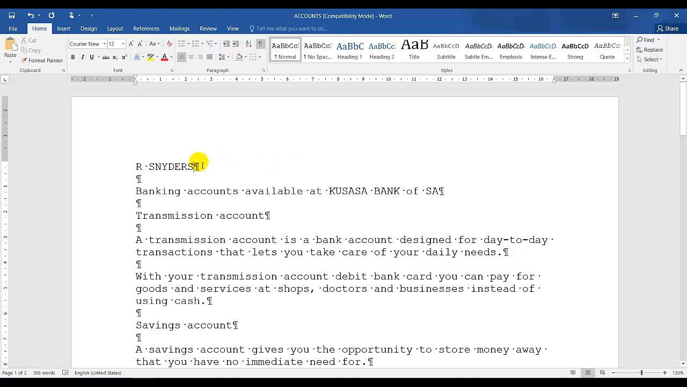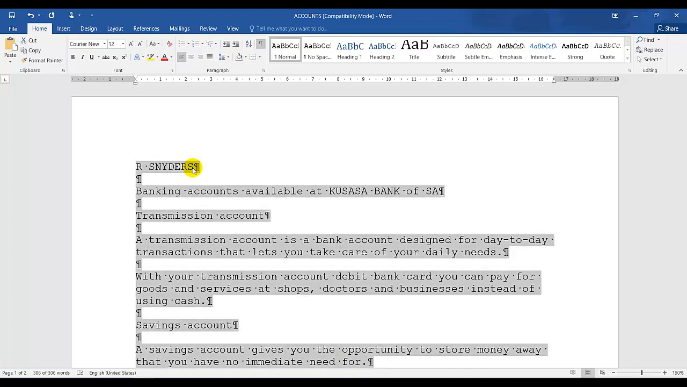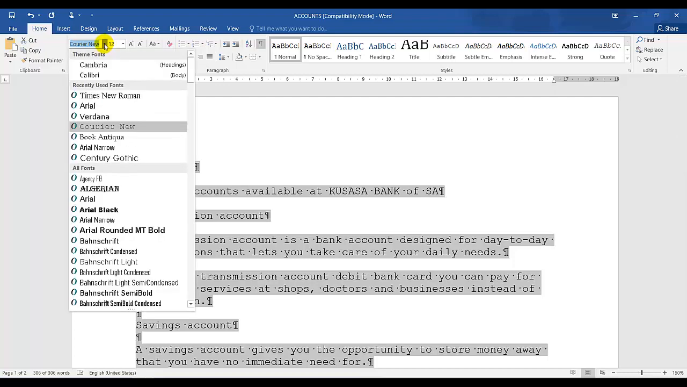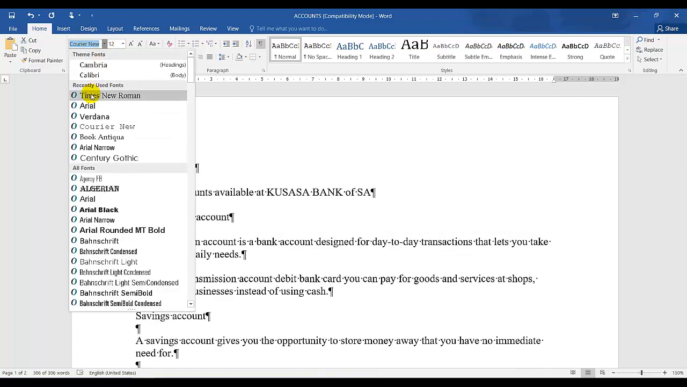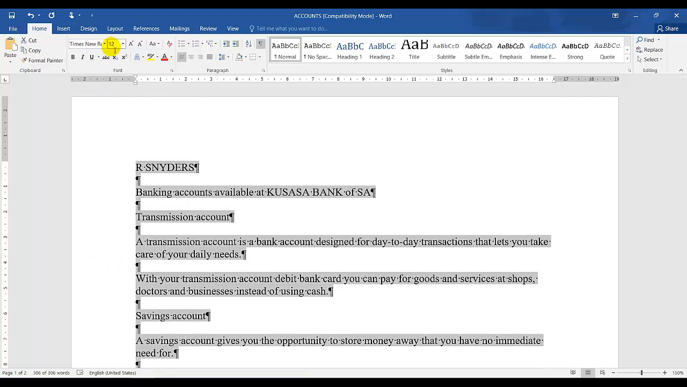The second instruction was that the whole document is to be Times New Roman. So I'm going to use the Control and A function. Control and A is select all. Instead of highlighting the whole document, I'm going to go to font and change it to Times New Roman. And the size should be size 12.